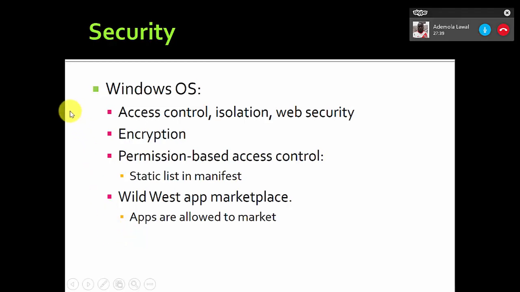So I'm moving on to the next slide, where I talk about Windows. The Windows OS in this area has some similarity with the Android OS. It has access control, isolation, and web security. It also has an app market space, the Windows app store. Apps are allowed, but in comparison to Android, they don't have a lot of apps.